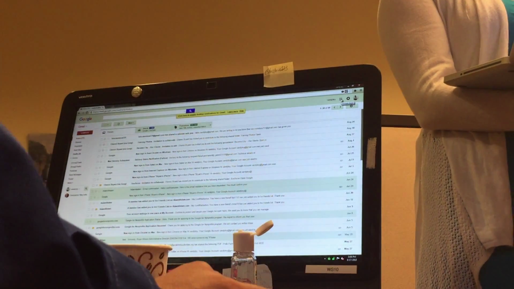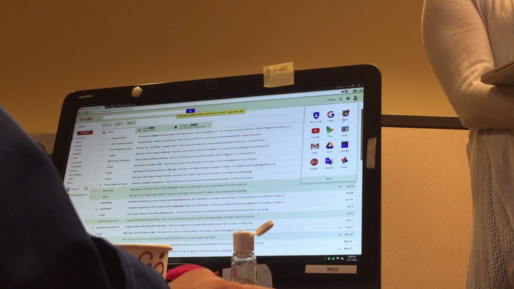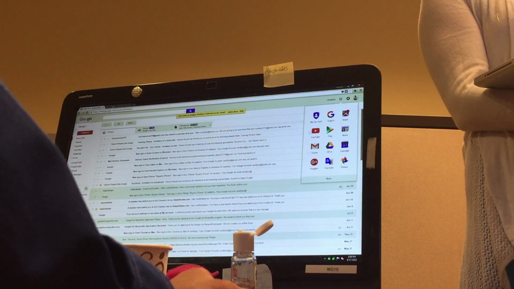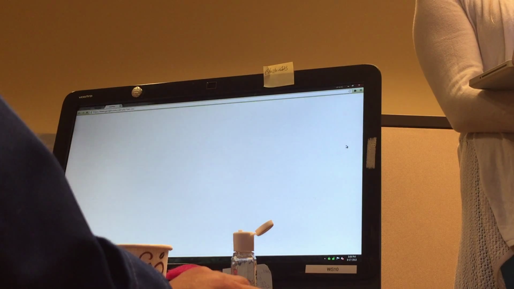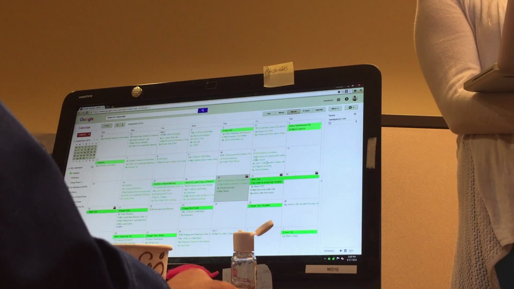On the top right, you see the little squares. If you click on that, you probably never noticed it until now. All these apps open up. One of them happens to be Calendar. Where did you go? I wasn't necessarily signed in.